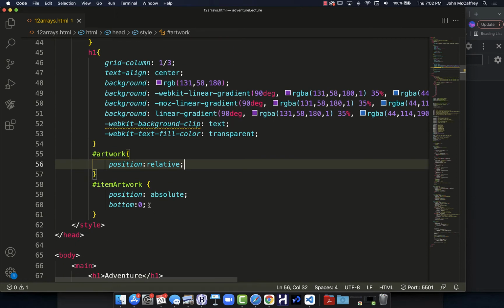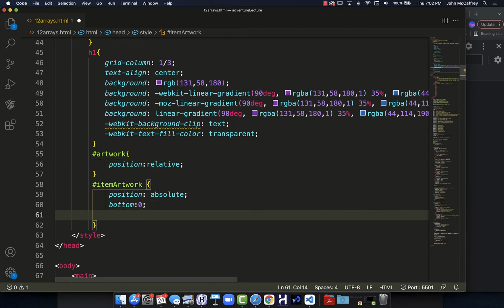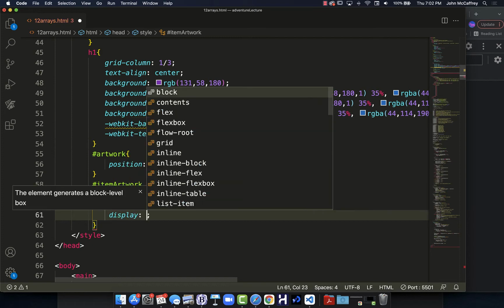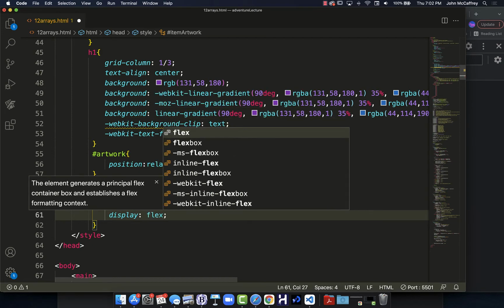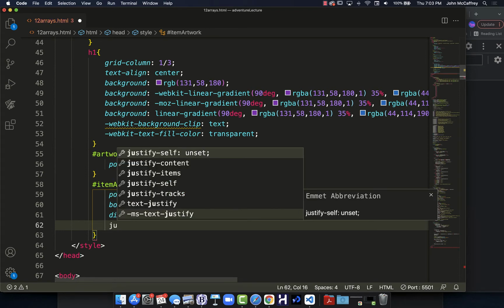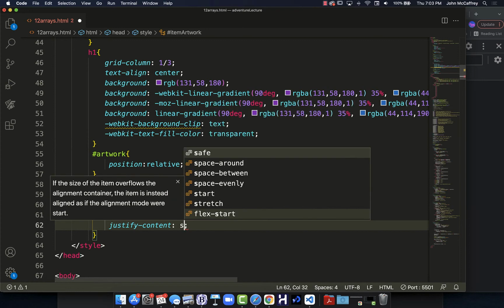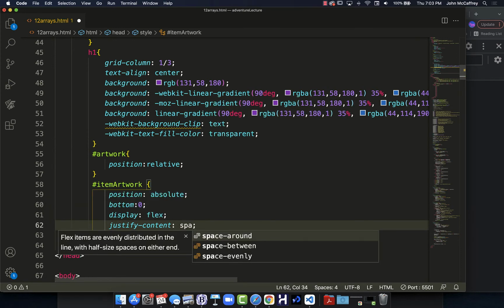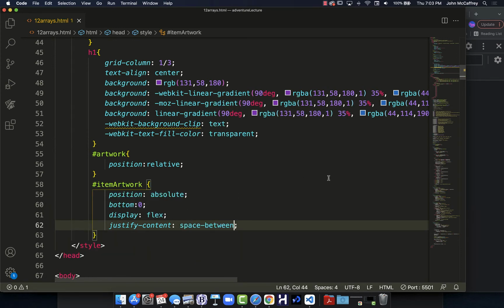So now it's put it in. What I want to do next is go display flex and then justify content, and we'll go space between. Now let's see what this looks like. Okay. All right, it's getting there.